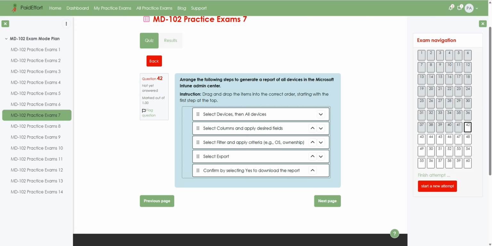After that, applying filters helps refine the dataset even further, letting you narrow down results by factors like operating system or device ownership, which makes the report more meaningful. Once your view is configured, choosing Export initiates the process of generating the downloadable file. Finally, Intune requires a confirmation step, so selecting Yes finalizes the export and delivers the report as a .csv download.